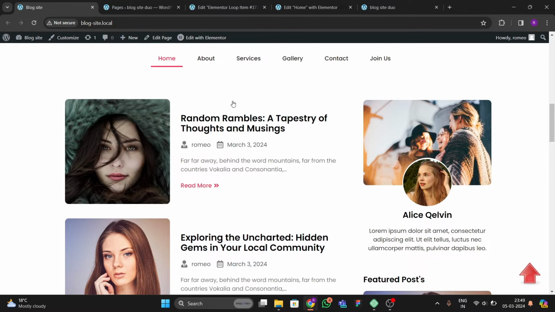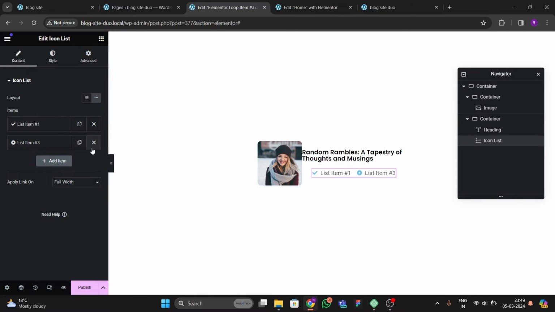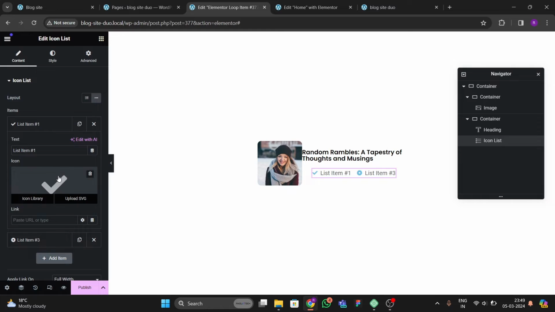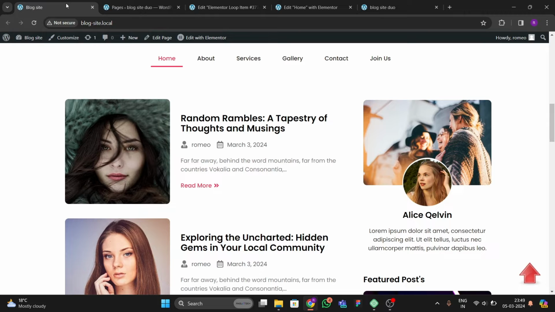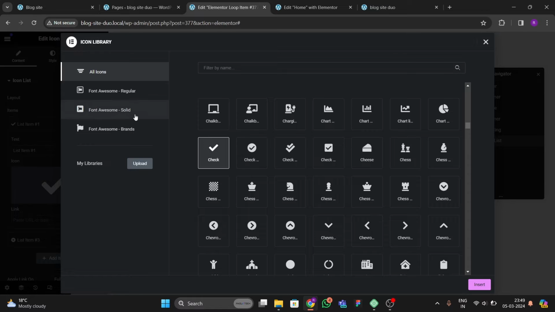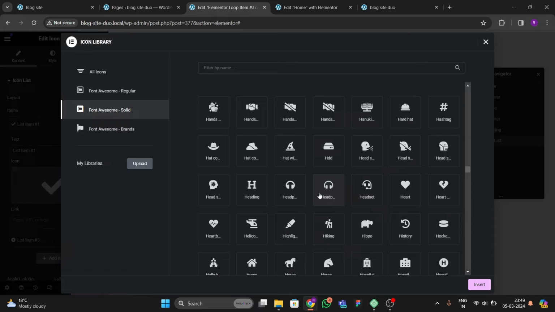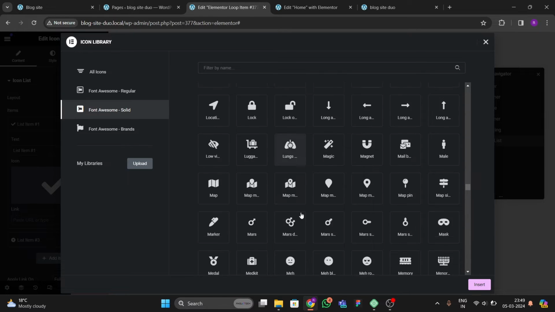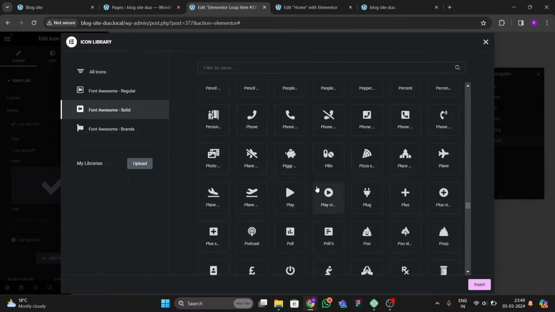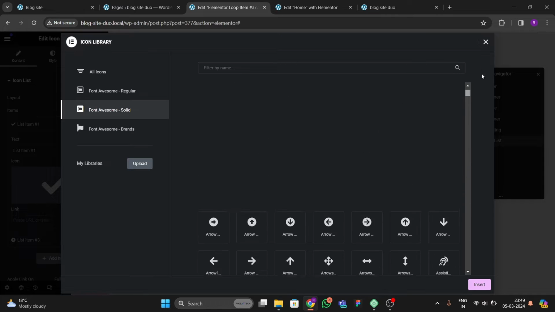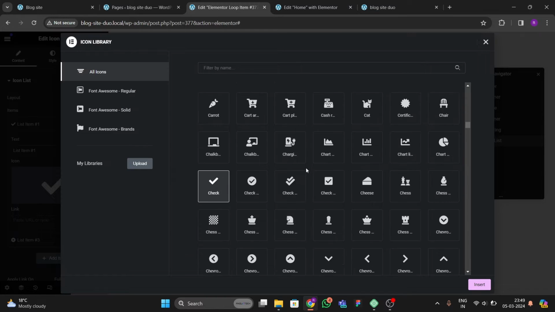After that you just need two items, so let's remove the second one, and here you have to choose this icon. For the first one I'm going to choose an admin icon. Let me search for it here quickly, and if I get it I will put it there. If I don't get it, we're going to choose any random image. So let me choose a random image here.